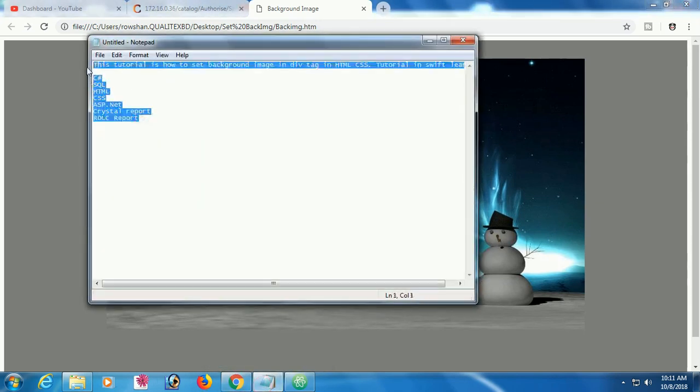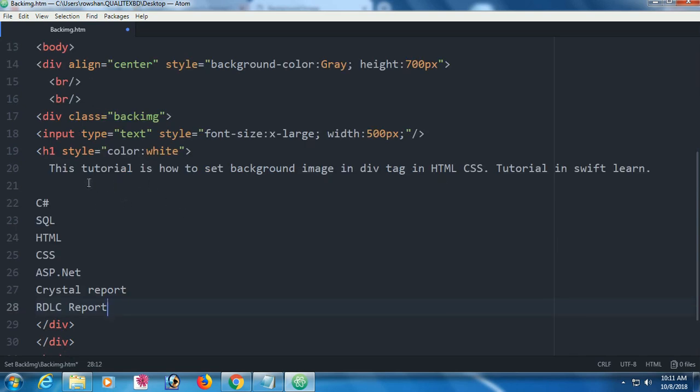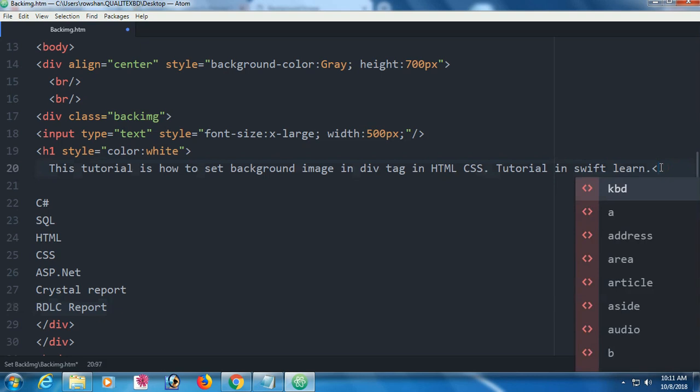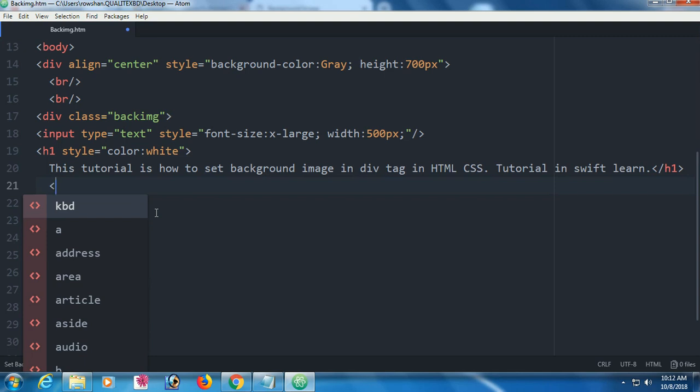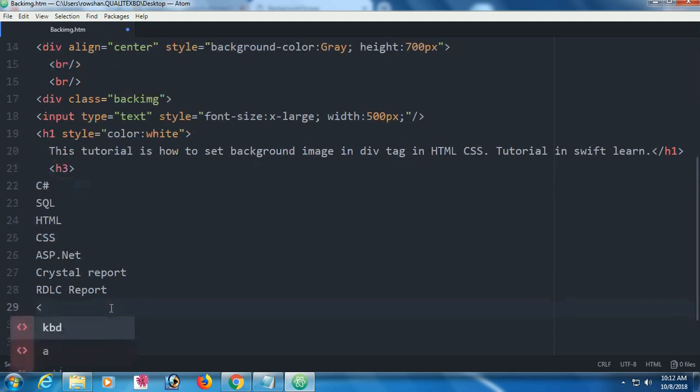I am adding some text in the div where I have added the background image, in the H1. You can use style in the H1 as well. Color white. The H1 heading color will be white. The first line I will keep in the H1, and the second, C# SQL HTML, I'll add in another heading, H3. Okay, it's enough. It will be good. Use H3. Close the H3 tag with slash.